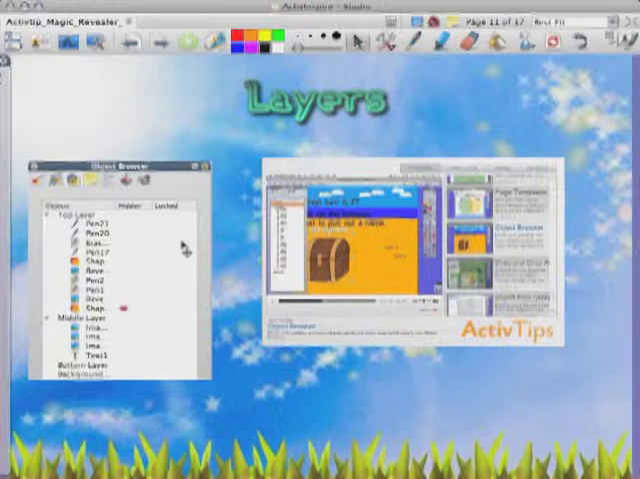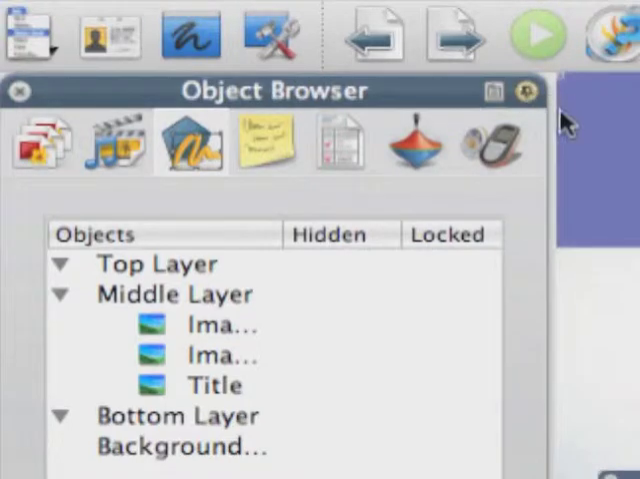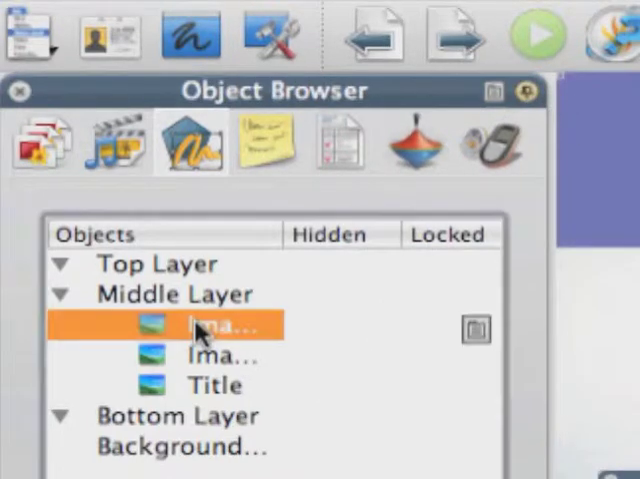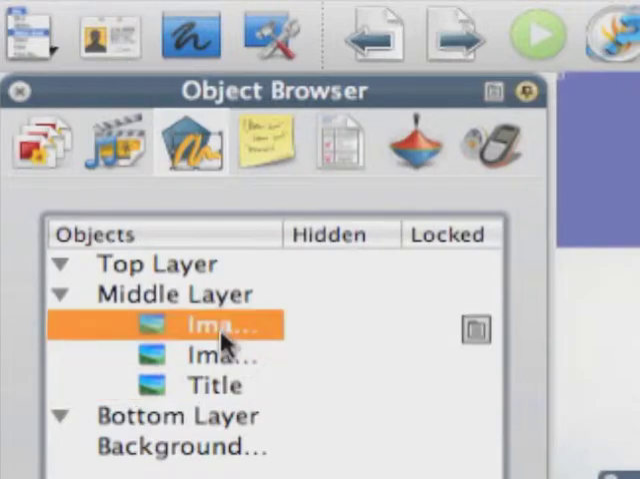If you want to learn more about layers and the object browser, there's an active tip for that on Promethean Planet. And again, to get to your object browser, if you go here, I'll go ahead and pin this on the page because we're going to go back to it later on. I can see all of my objects here are on the middle layer.